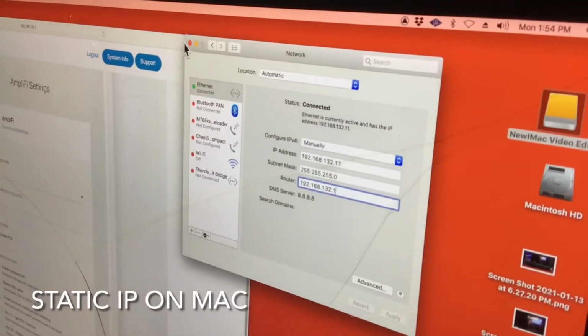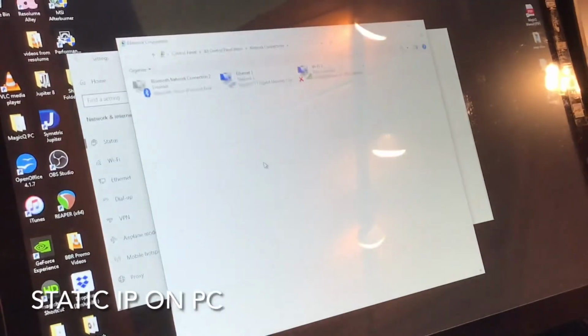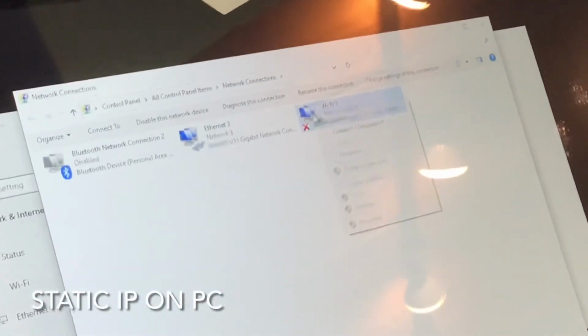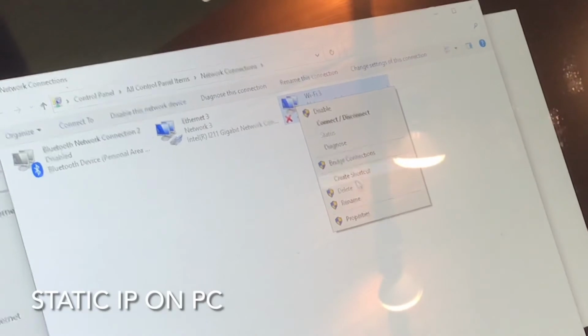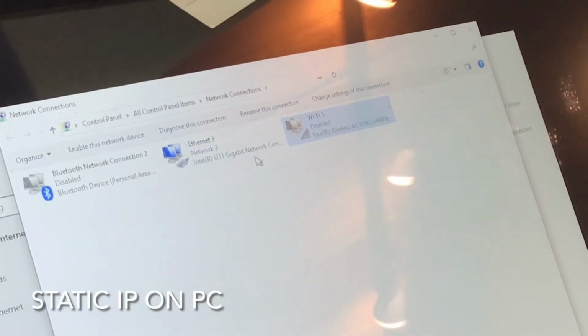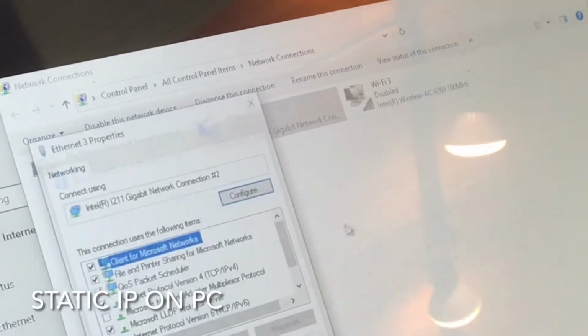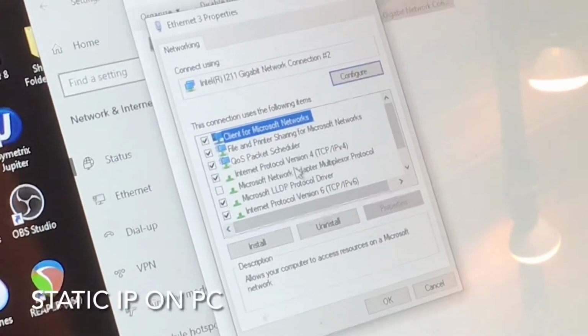So we'll do the same thing over here on the PC. Start, settings, network and internet, and we want to go to change adapter options. We're not going to use the Wi-Fi on this computer, so I'm going to disable it, because we can connect wirelessly to this, which is already connected to this. Then we change the properties of the wired network card.